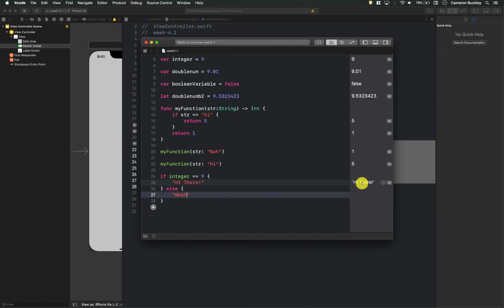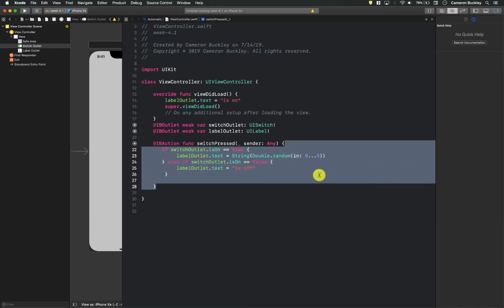All right, so let's just give this a test. And only hi there prints. Notice the whoa does not print. Let's say we change this to 8 and run it again. Only the whoa prints and the hi there doesn't print because this is not true. So we're saying if this is equal to this, then run this. Otherwise, run this.